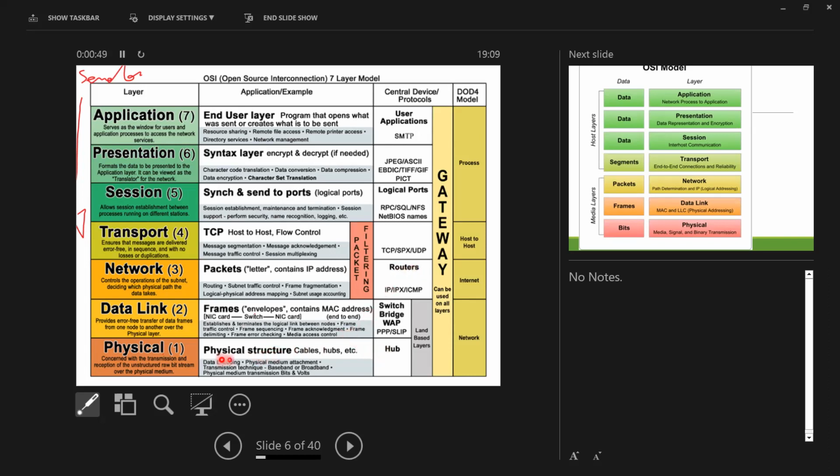Now look again, hubs belong to layer 1, the physical layer. Bridges and switches belong to the data link layer, but there are some latest switches containing routing features. Therefore, some switches can belong to layer 3 as well. So routers belong to layer 3.